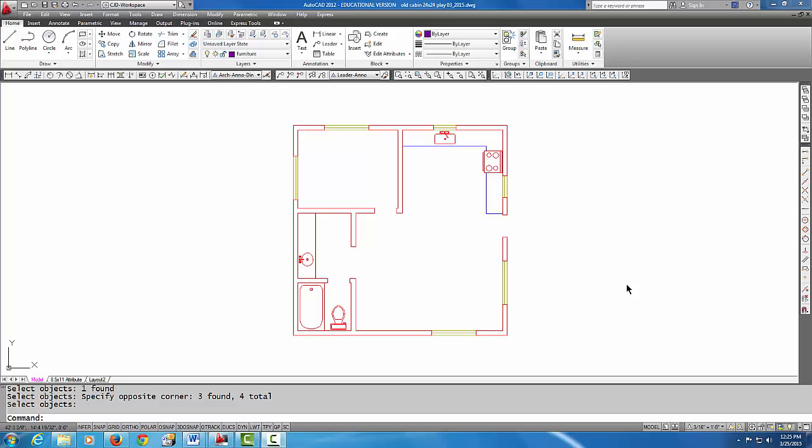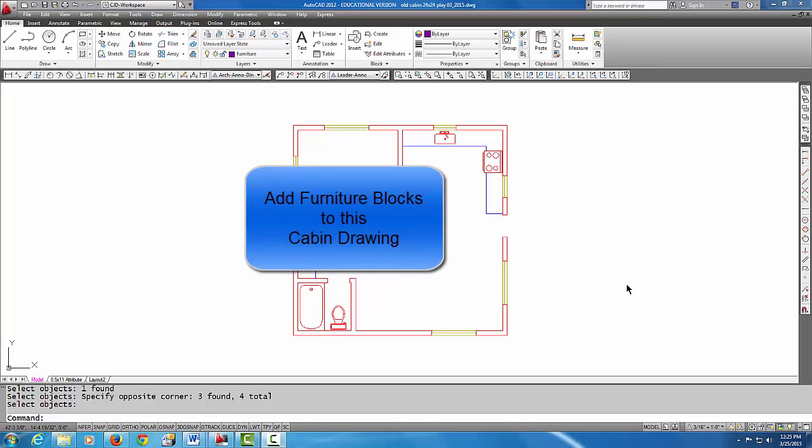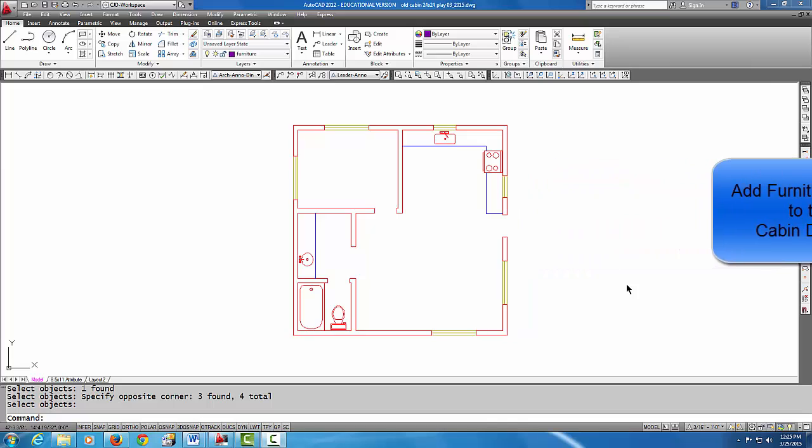Everyone, welcome back. In today's tutorial I'm going to talk about putting furniture blocks into this cabin drawing. And we're going to put furniture blocks in using the Design Center. Okay, so let's get started and get right into the Design Center.